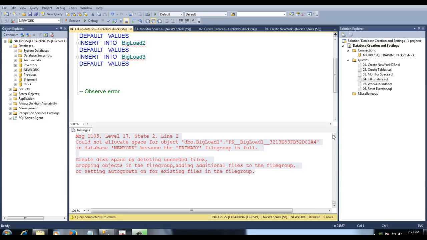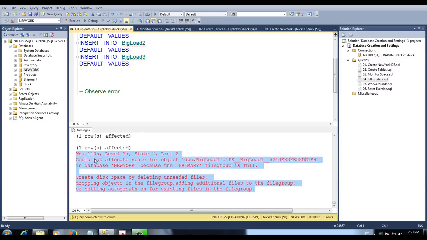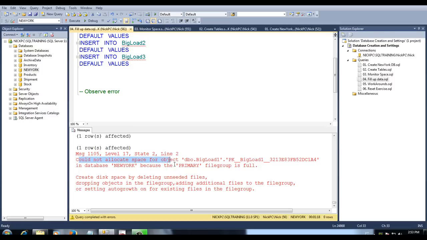So here's the error that was produced by my script. Could not allocate space for object. This is a table and primary key in database New York because the primary file group is full. So basically, SQL Server is telling us that the data file inside this primary file group is full. And it already mentions here some workarounds to correct this problem.